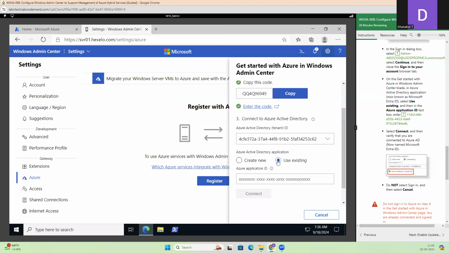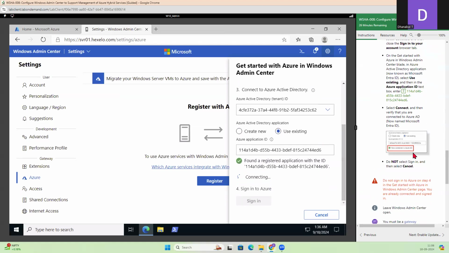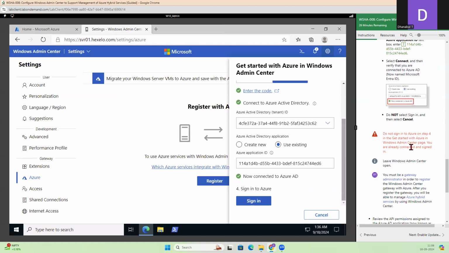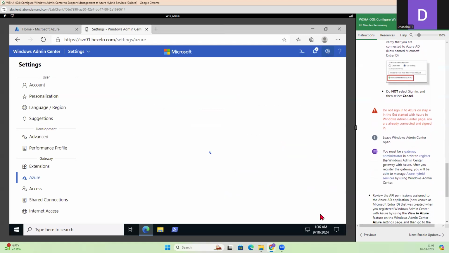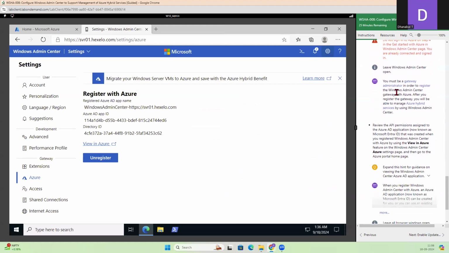So you need to select use existing. Don't go with create new. You have to say use existing because the application is already created. So only that ID we will be using. And then once it validates, we can say connect. And do one thing, don't select sign in. Once you say connect, that's it. It's already signed in. We can simply say cancel and that's it. So we have done that particular step.